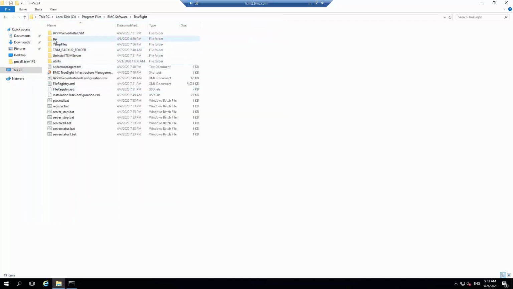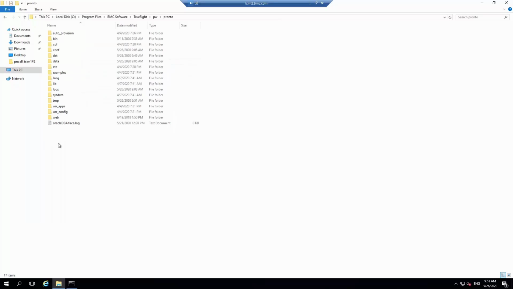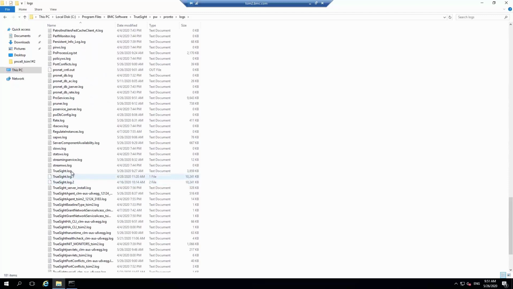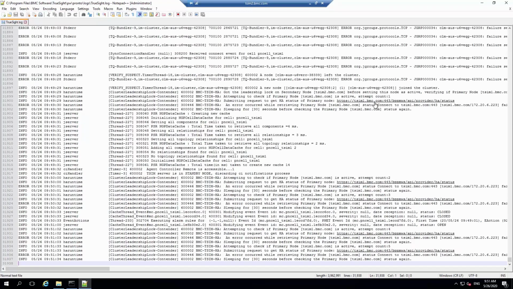If we go to the PW Pronto logs directory, TrueSite.log, you can see here messages that it's not been able to communicate to the primary TSIM. So that was the point at which that primary TSIM was stopped when it went for self-shutdown. So the secondary will do a check for a few cycles. If the primary TSIM is still deemed as being down and unconnectable, then this secondary TSIM will start to become active.